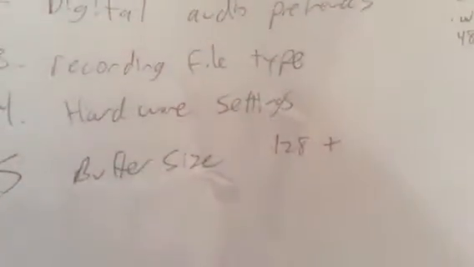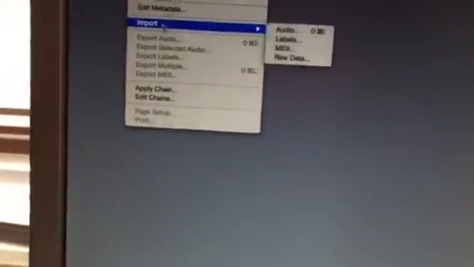and then you can change that again when you go to post-production. Recording file type is a default setting in Audacity. When you actually go to export your audio, we can't do that now because we don't have anything recorded. You can export it as WAV or whatever at that time.